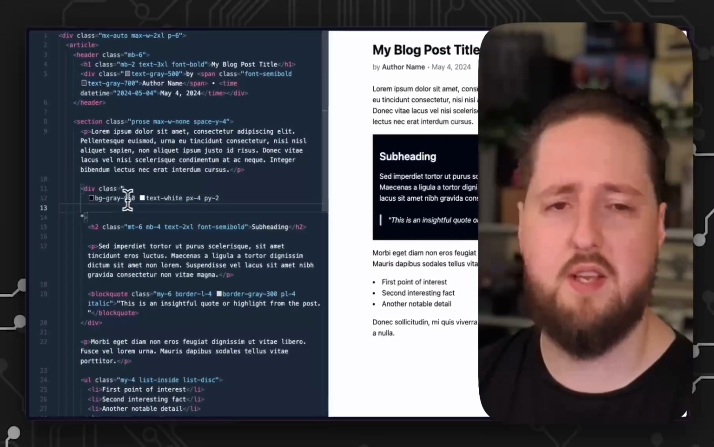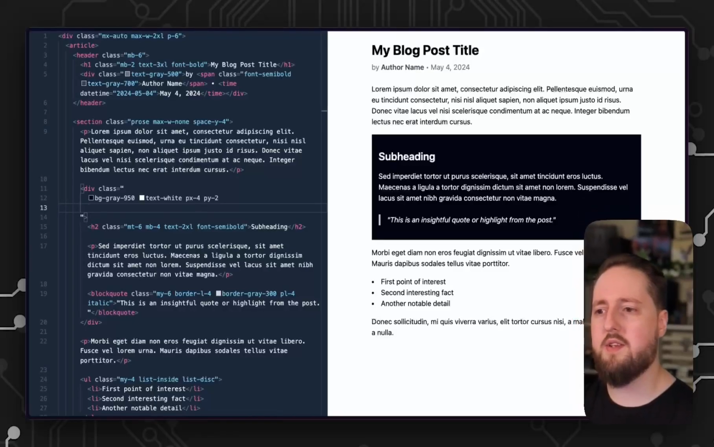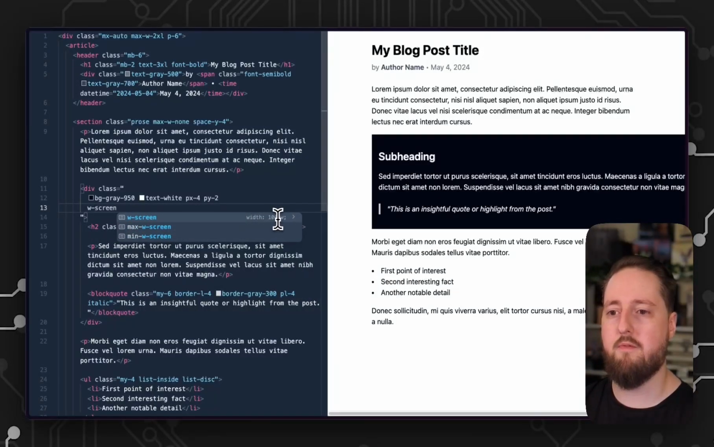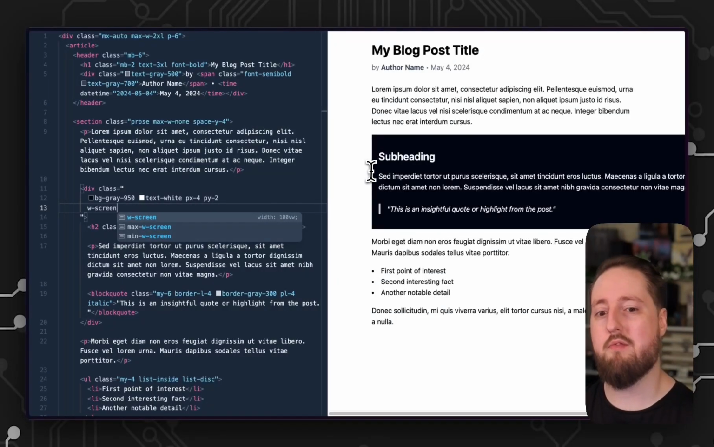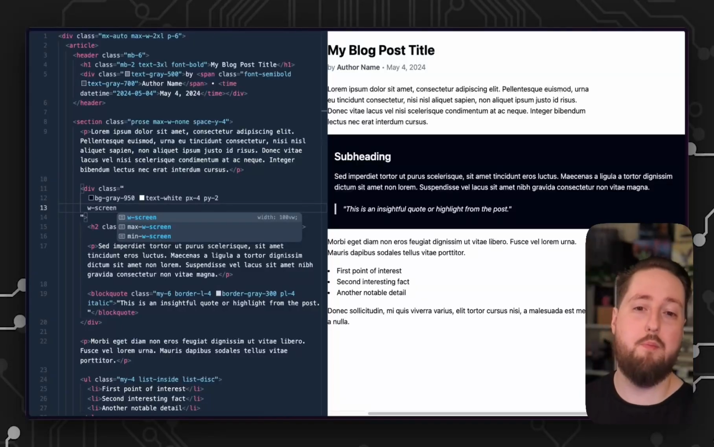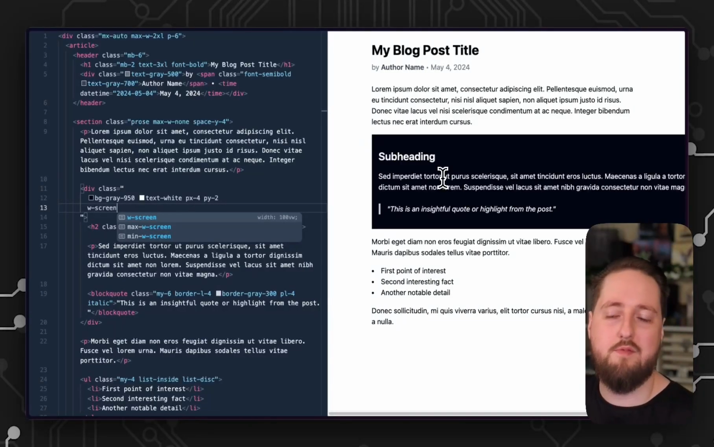So this first line is just the stylistic elements we're doing. The second line here, I'm going to start to set w-screen, which is 100% of the viewport width. And you'll see that this will keep the left edge. However, the right edge will go all the way off to the right, and we will get a scroll bar. But if we go to the right-hand side, you'll see that this is now essentially full width.